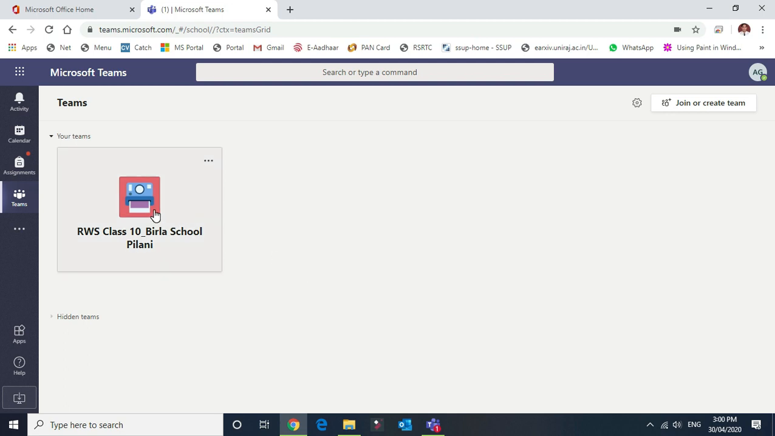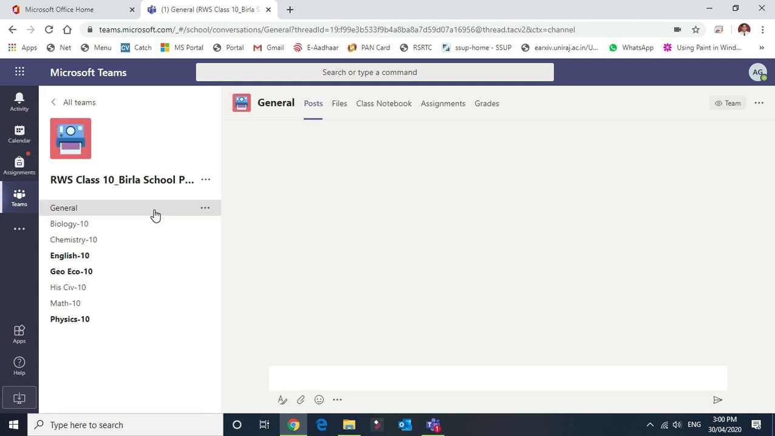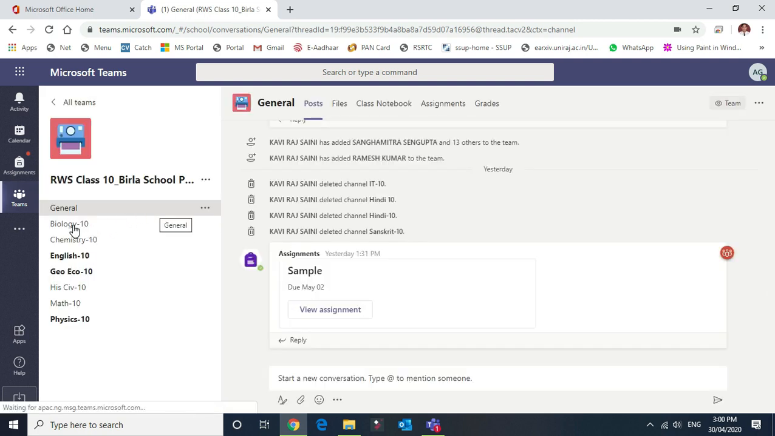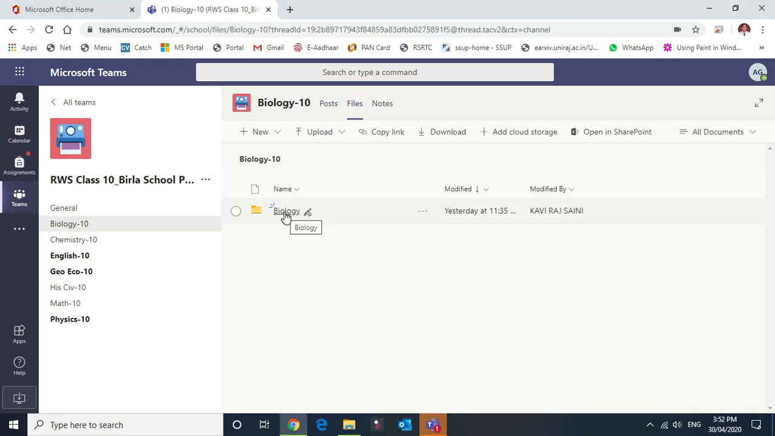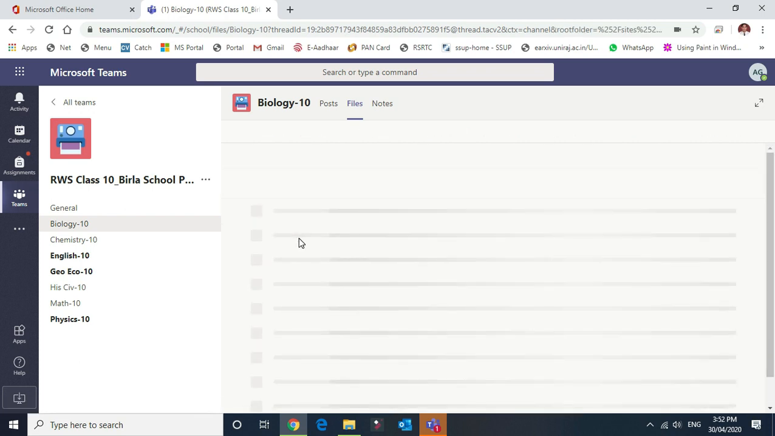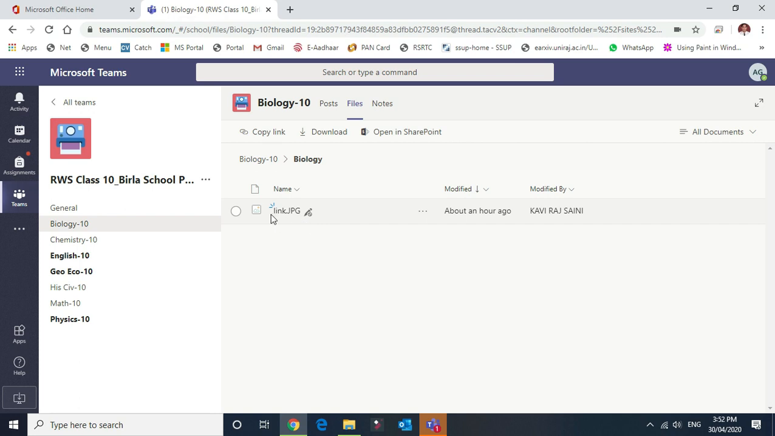Here the classroom will be there. The student will click on the classroom. The respective student receives, on a particular day, for example, the biology teacher gives homework or some notes to him. The student will click on the biology section. Now go to the Files section. Now the student will open the particular folder, biology. The student will find the respective file uploaded by the teacher.